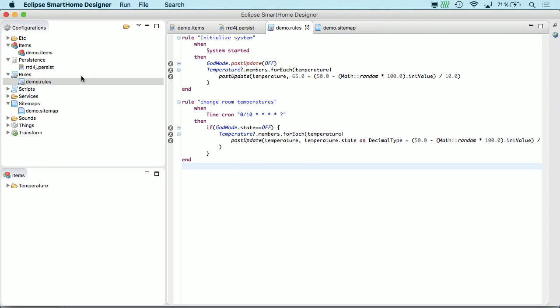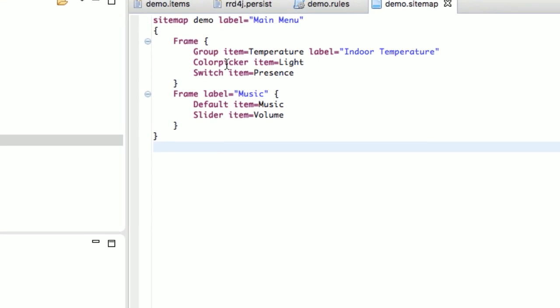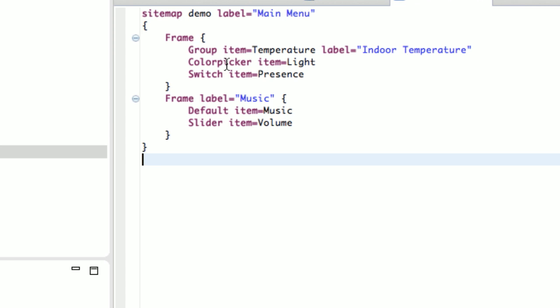Now, once you've set up your items and your information, you can also declare how you want to use them in the user interface. These are the so-called sitemaps, which is also just a declarative approach to say, well, this kind of information I want to show on my UI. Here I'm saying, first, please render me the group of my temperature, then do a color picker for my light so that I can switch that, presence information, music, okay.